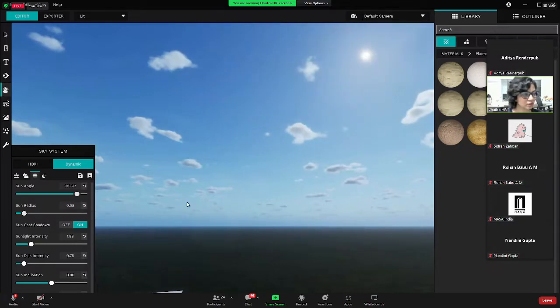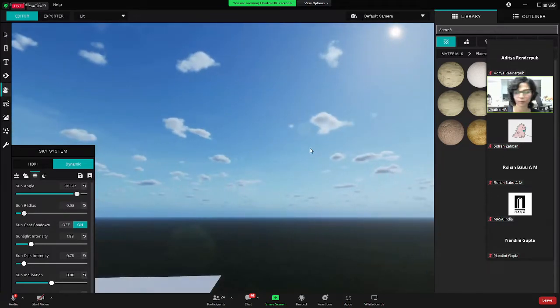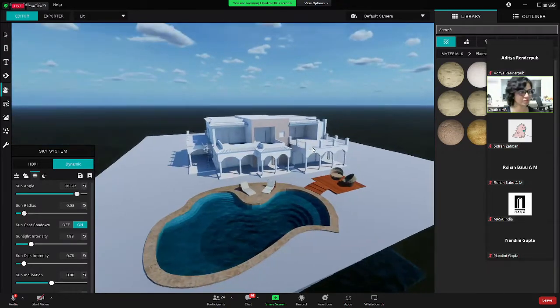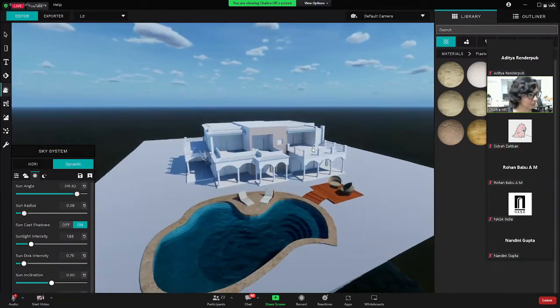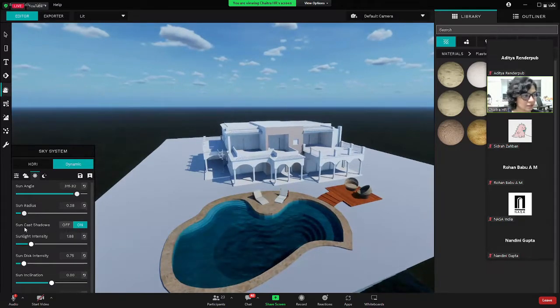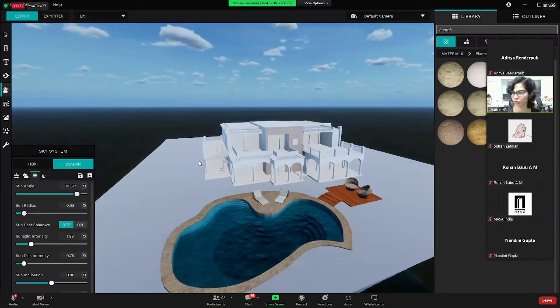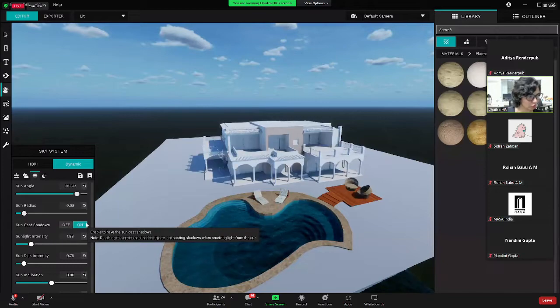So I'm just going to set it back to normal, but you can play with it. If you're building a structure in a desert or something, maybe if the sun is bigger, you could play with that. And sun cast shadows off and on, right? So if I turn it off, see, no shadows are cast, so you lose that sense of depth. So I'm going to keep it on.